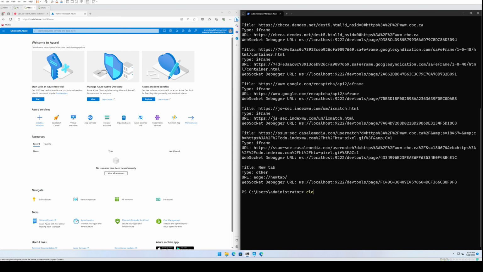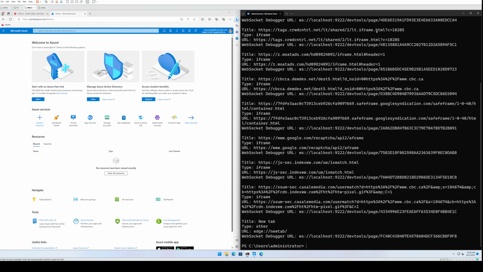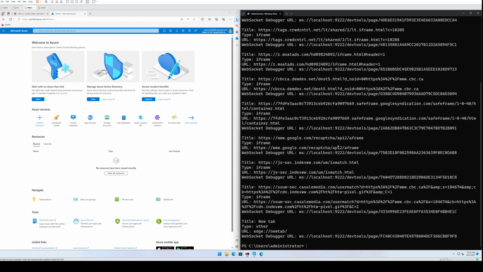Let me clear this screen and run white chocolate macadamia nut yet again, just to make sure that it's clear and visible. So in the next section, we'll be using white chocolate macadamia nut in the same fashion, but this time, instead of just enumerating the open tabs and websites, we'll actually be going ahead and stealing the web session cookies from this browser session.